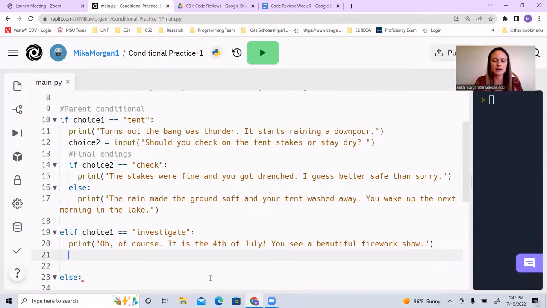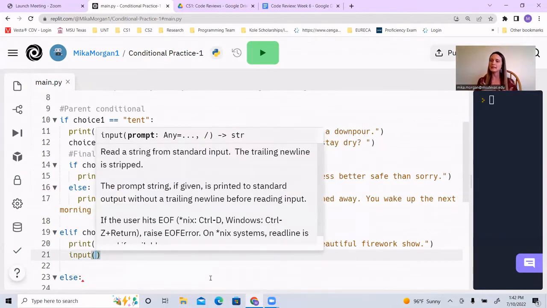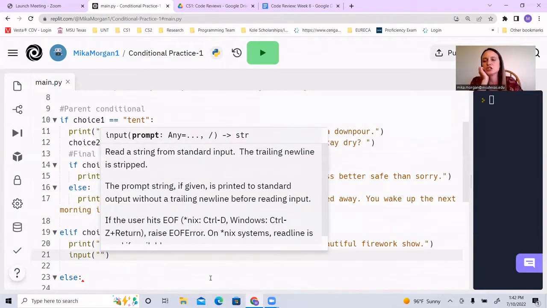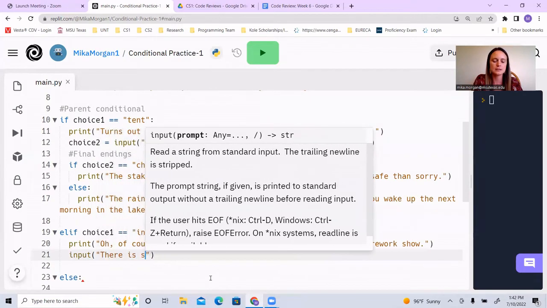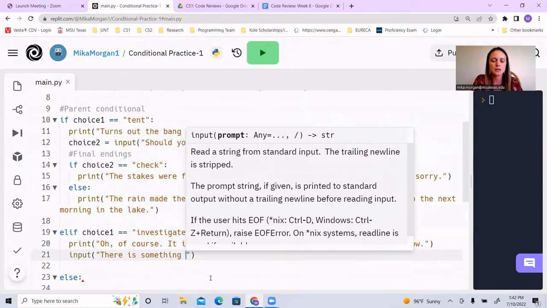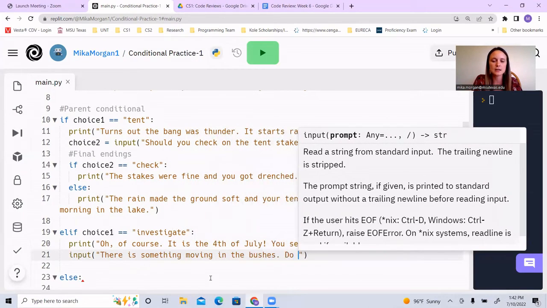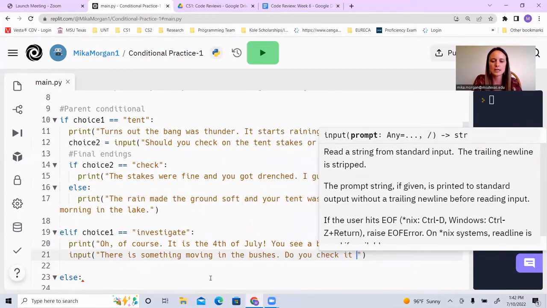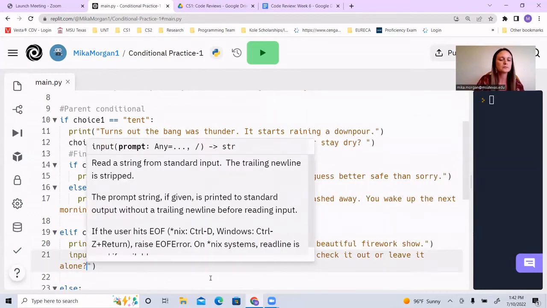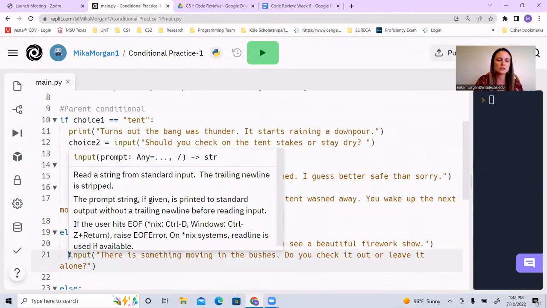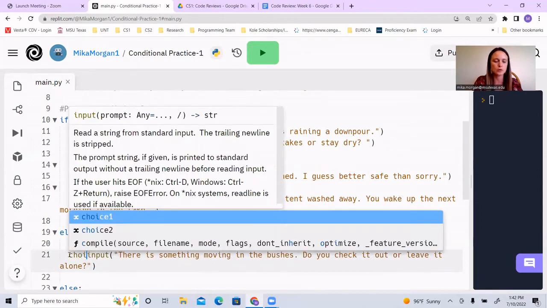And then we're going to print out and give them a second choice. So we will say, we're going to use that input command. If I want to get their response in, I need to read an input. So what question are we going to give them? So there is something moving in the bushes. Do you check it out or leave it alone? And then once again, we need to read in their response somewhere. So we will call this.